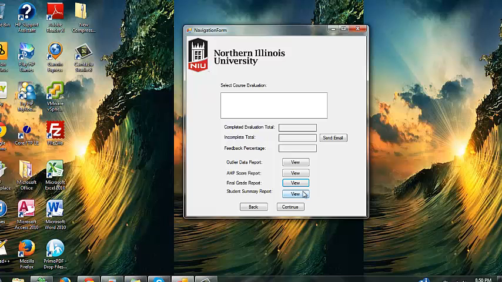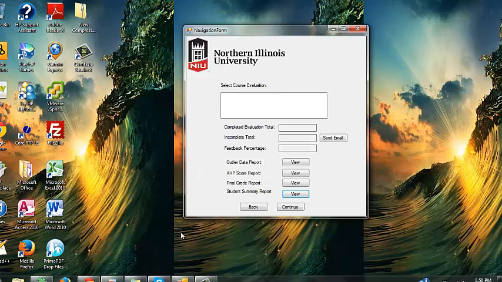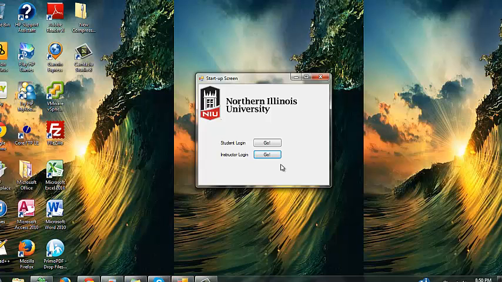Continue. They can also view the student summary report. They will choose the team number, and that shows all the positive and constructive feedback for the teacher to view. Continue. Continue. And that is our system. Thank you.